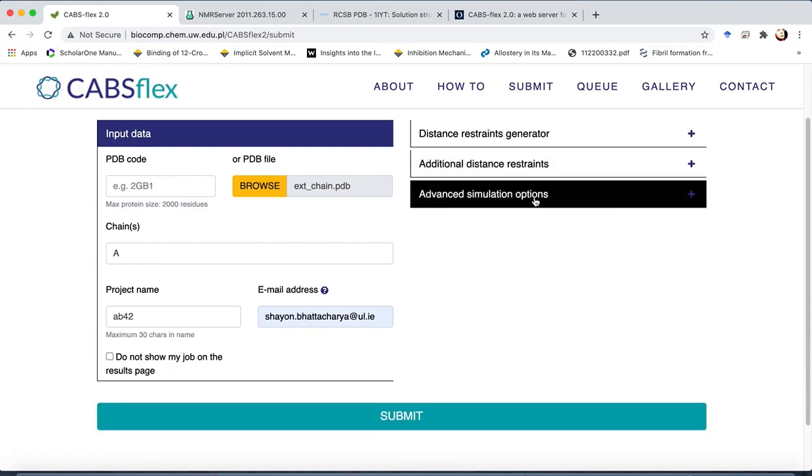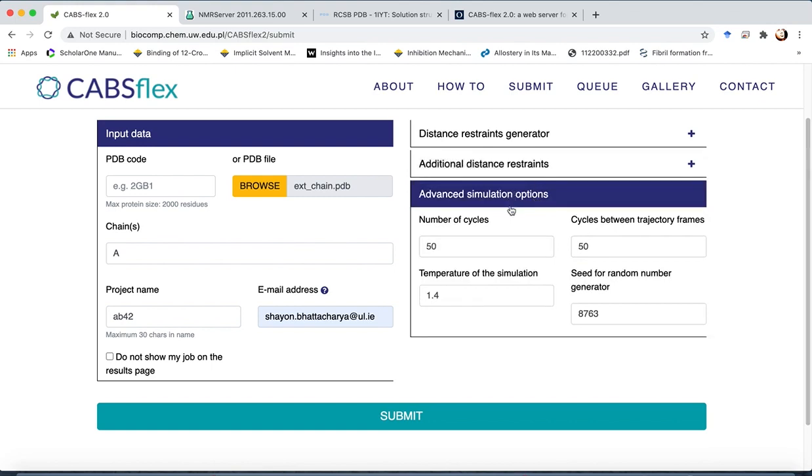So finally, you have options to specify parameters to control the coarse grain simulations. So first, the number of cycles. The total number of cycles is the total number of models to be saved in the trajectory. That is, a default of 50 cycles would mean 20 times that number, which is 1000 models, will be saved in the coarse grain trajectory.